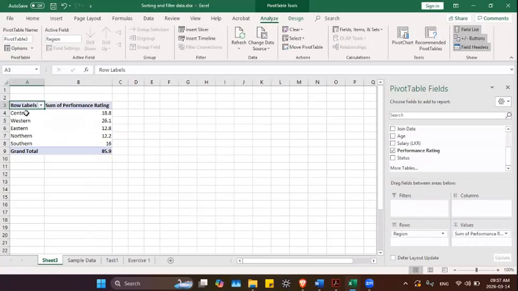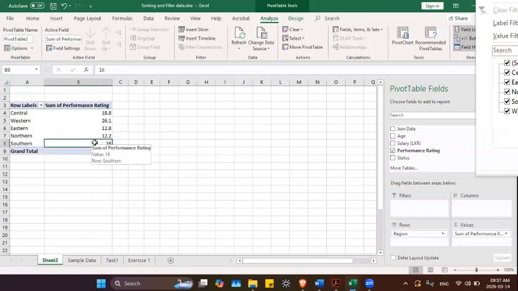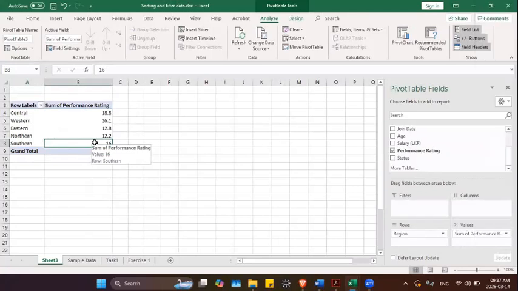Now what happened is in the central region, the sum of the performance rating is 18.8. South 16. But the problem is we don't need the sum of the rating, right? Why? What's the usage of the sum of the performance rating? We are not going to do anything with this data, but we can get the maximum rating or the minimum rating or something else, right? The sum of the rating we don't need to use.